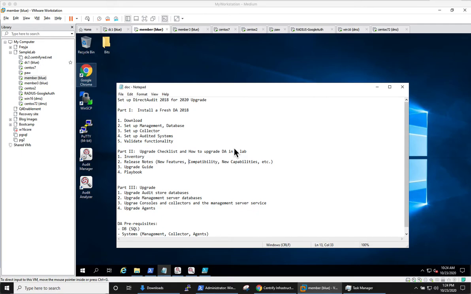We are setting up a Direct Audit upgrade lab, and we're going from 2018 to 2020. In the previous section, we installed Direct Audit and made sure that everything is working, and now we're getting into the upgrade part. Like everything else, preparation and planning is super important, and everything starts with an inventory.